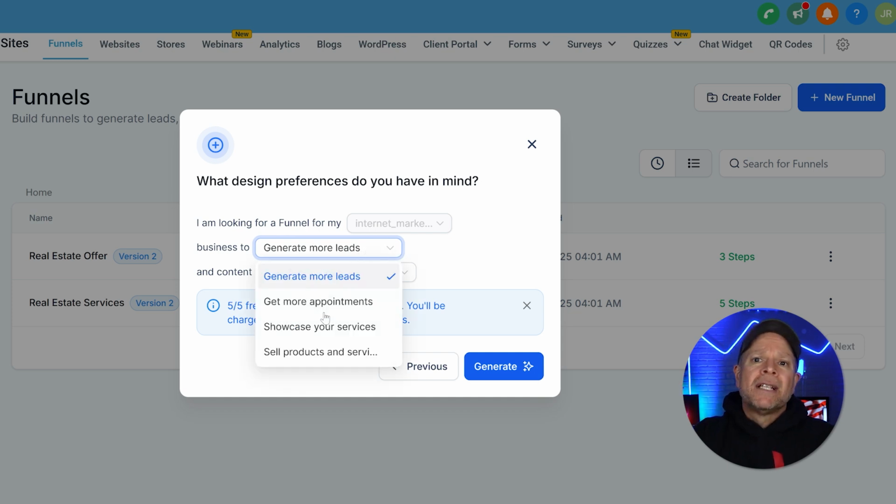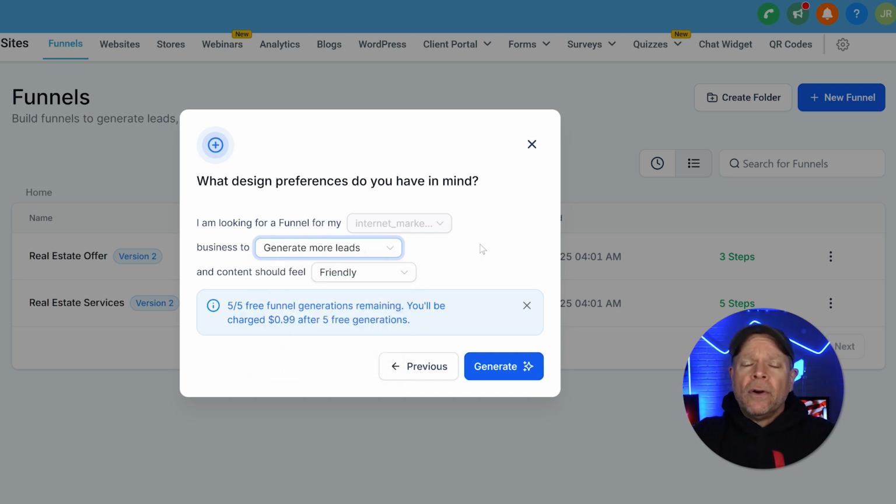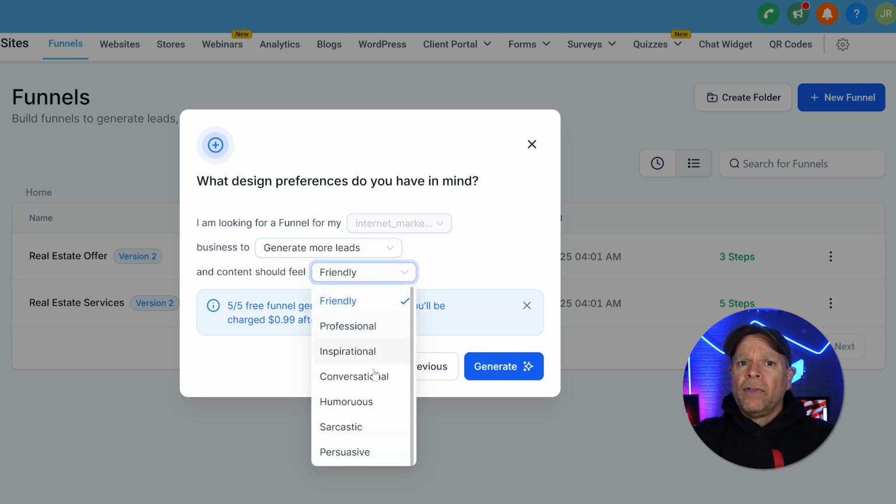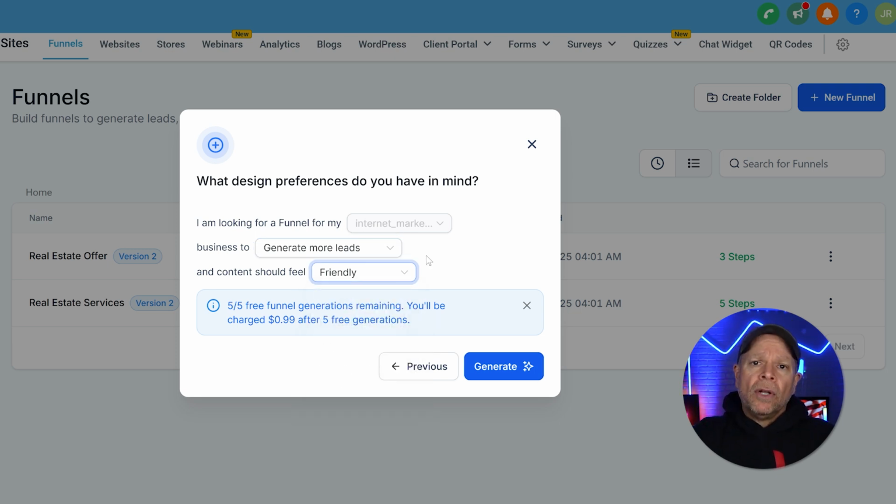For example, you might select generate more leads if your focus is on attracting new potential customers. Now, this ensures that the AI generates a funnel tailored to lead generation strategies. Third, define the tone of the content for your funnel. Now, you can choose from options like friendly, professional, or inspirational. For this tutorial, we'll go with the friendly tone to create an approachable and engaging sales funnel.